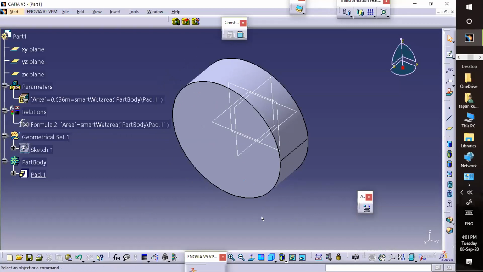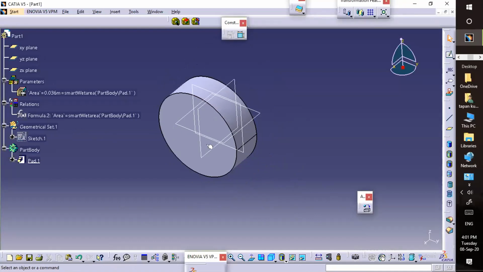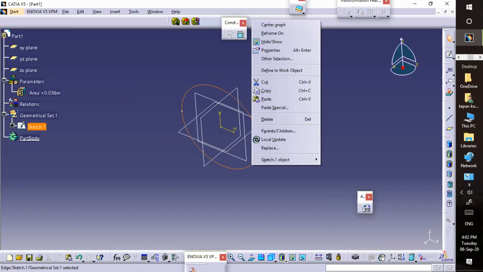How many of you understood this one? Or else, shall I repeat? Sir, can you please explain with a square or something like that? Square, okay. That's a good question. Thank you. Okay, I will explain.